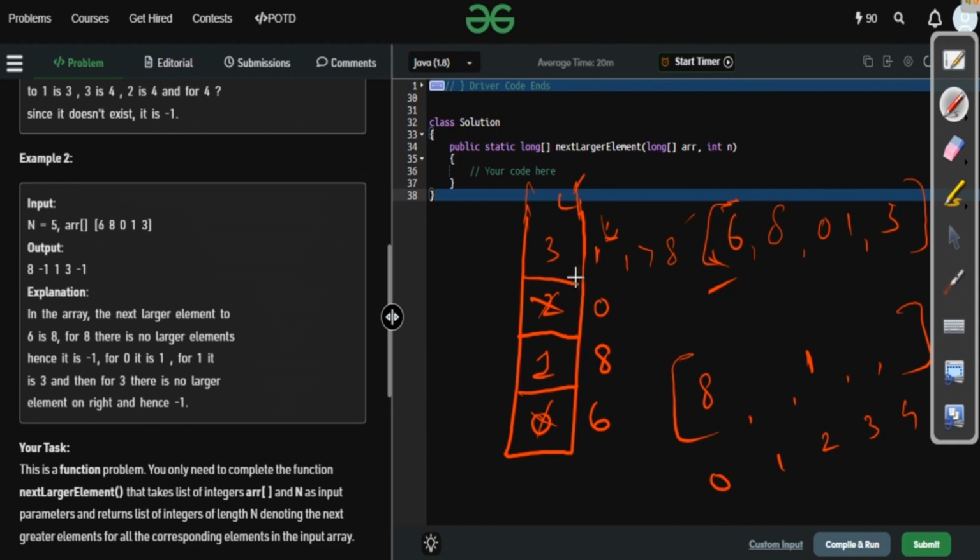Okay, now before inserting 3, we will compare if 3 is greater than the value at index 3. So we will see if 3 is greater than 1, the condition is true, so we will pop 3, and at index 3 we will write 3. Now again we will compare if 3 is greater than the value at index 1, which is 8, the condition is false, so we will insert index 4, where the value is 3.